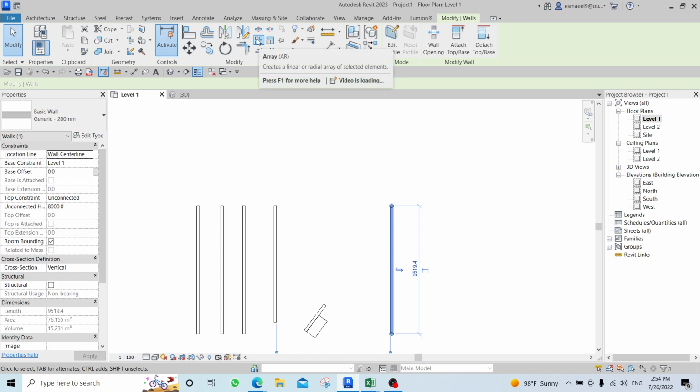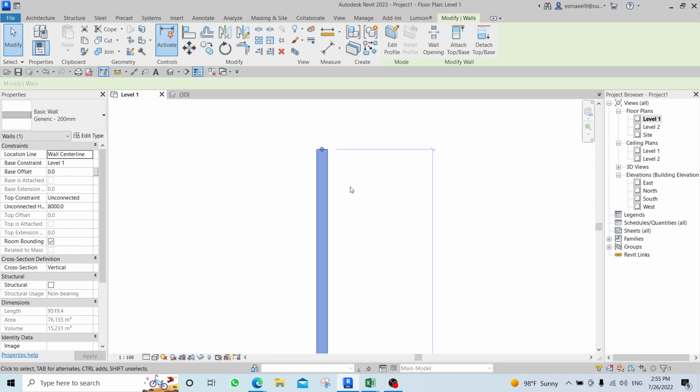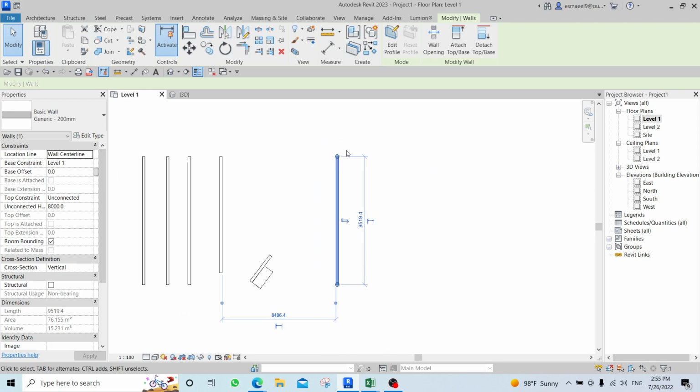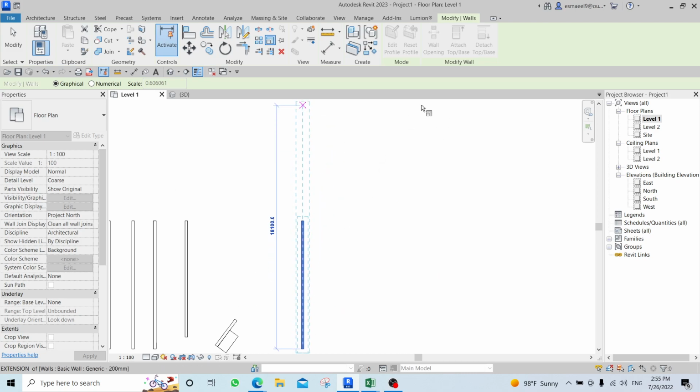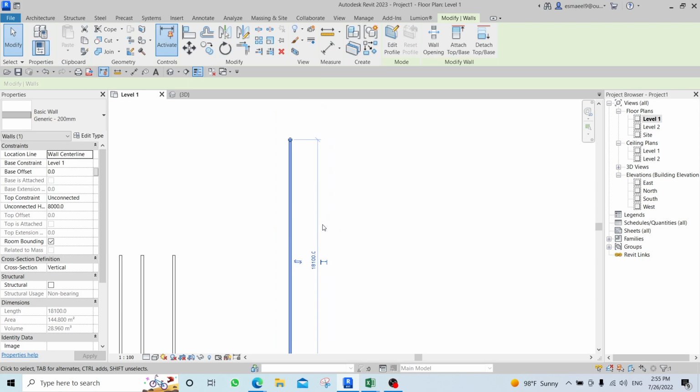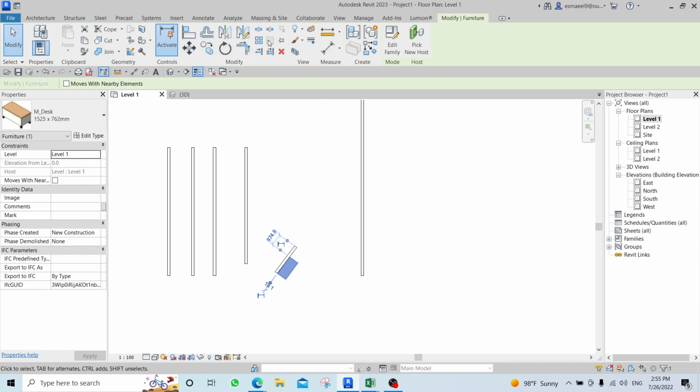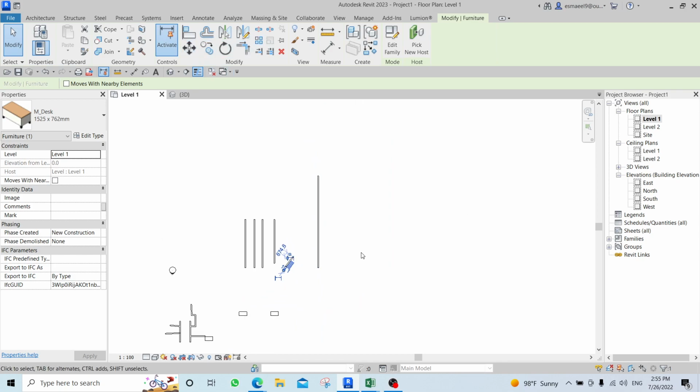We do have array and scale. First one is scale. I cannot scale a system family. For example, if I try to scale a wall and click RE, that is the shortcut. This graphical one, if I click from here to this one and then like this, it means I'm just extending it. When you scale something, you are scaling it on both sides.